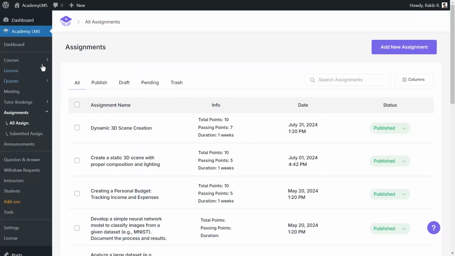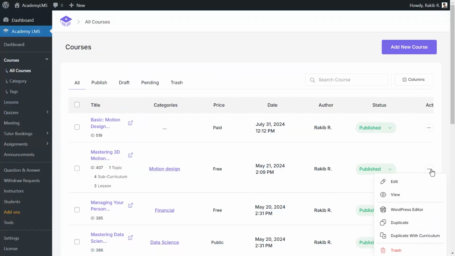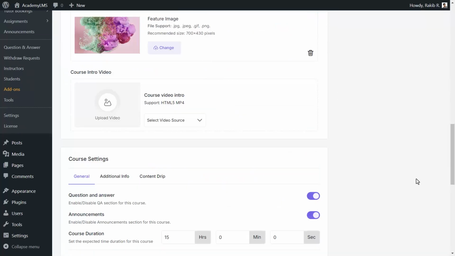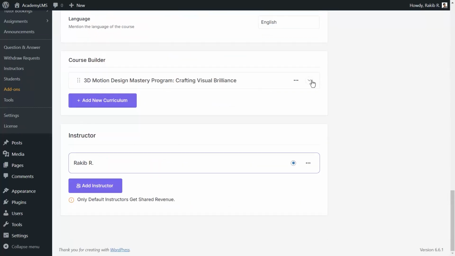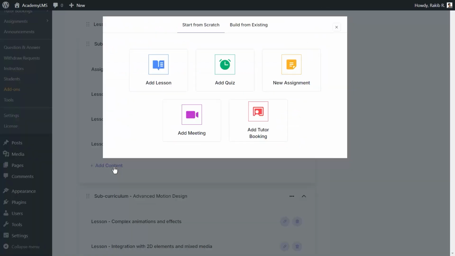Now navigate to the courses. Customize a course where you want to add assignments. Go to the Course Builder section. Expand the Course Builder and click on Add Content.